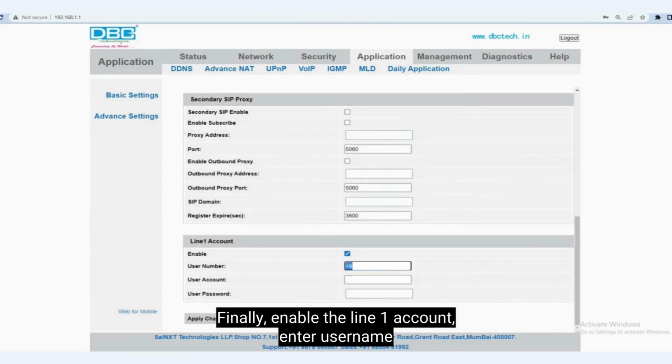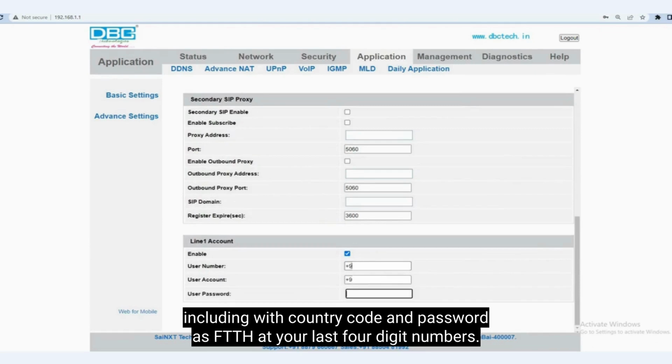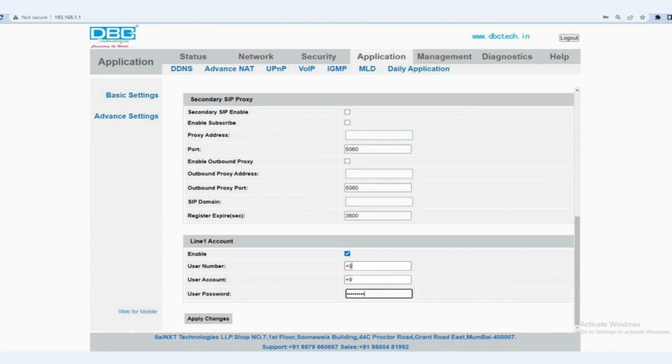Finally, enable the Line 1 account, enter username and account as your phone number including the country code, and password as FTTH followed by your last 4-digit numbers. Click Apply Changes.